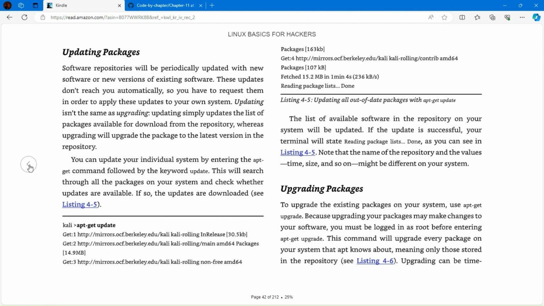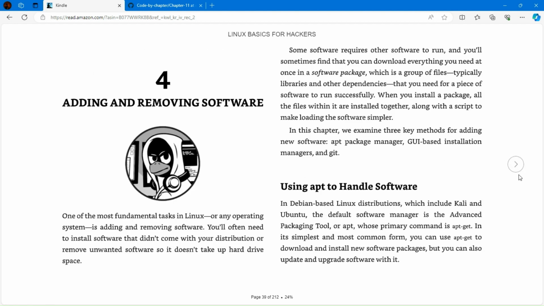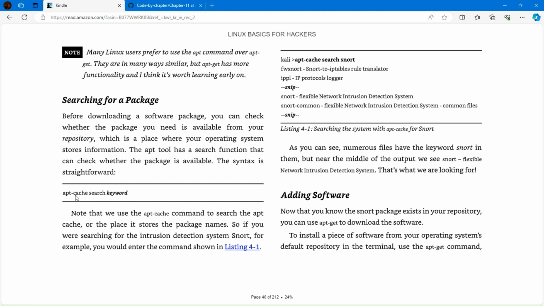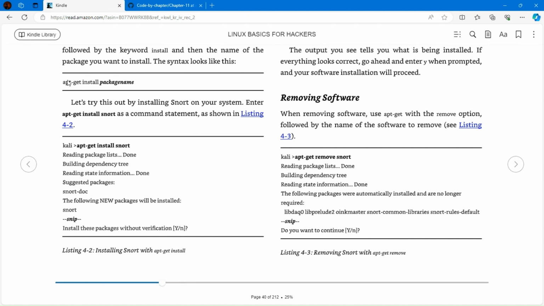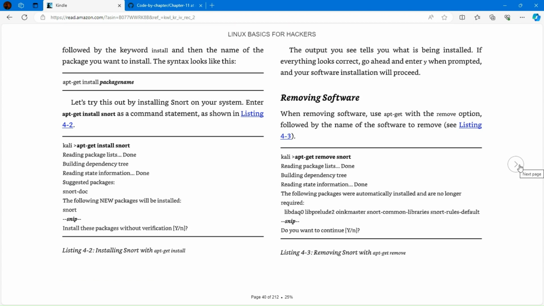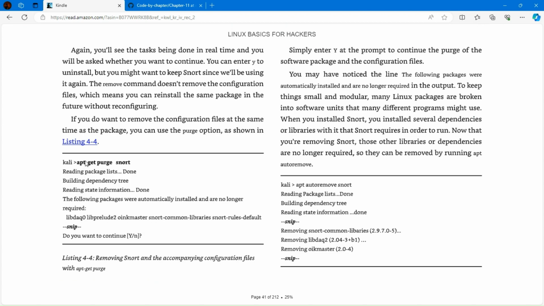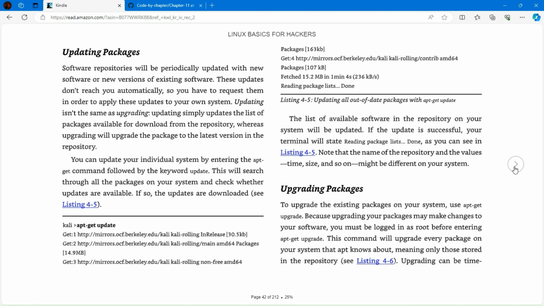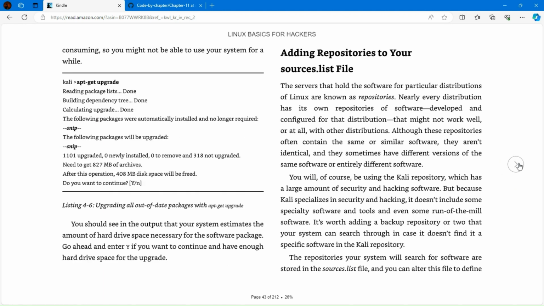So we'll just go through this real quick. apt-cache search for whatever. To add, apt-get install package name, and that's if it's in your repository. Remove software, apt-get remove snort. apt-get purge removes all the configurations and everything from it. Update is apt-get update, it updates your repository. Upgrade packages, same thing I just said.